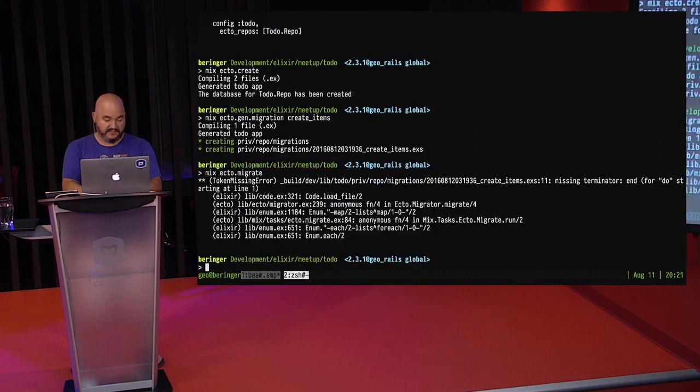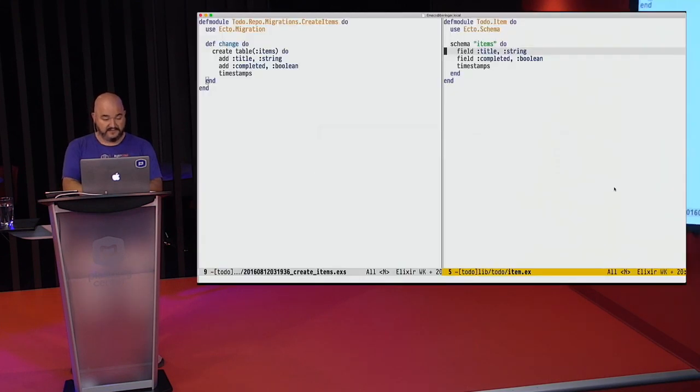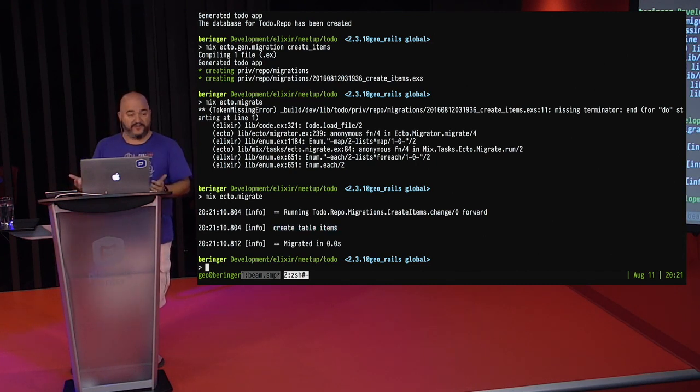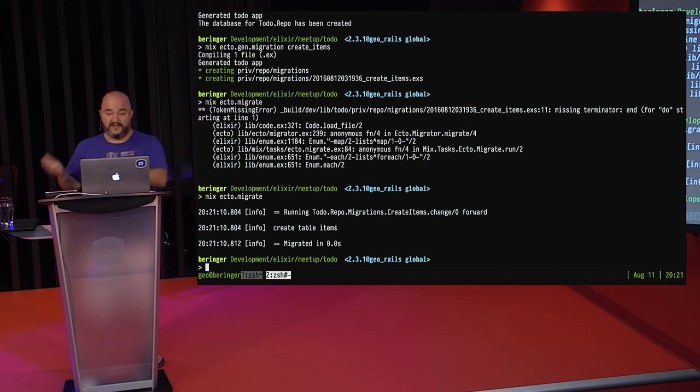Ecto.migrate. And we have a missing terminator end. Okay, so let's go do that. Yes, here we are. End. Now we'll migrate. And we have create table items. So this is good news on both fronts. We are interacting with our database correctly, so we have Ecto set up correctly in Elixir, and we have created that table in Postgres.